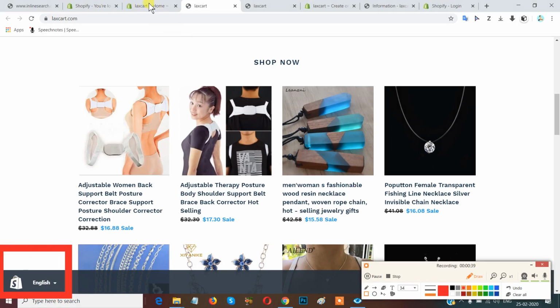If you are seeing the full screen, then you are seeing that I am on this. It means that I am on my admin panel. That's why you are seeing this Shopify symbol here on my store.